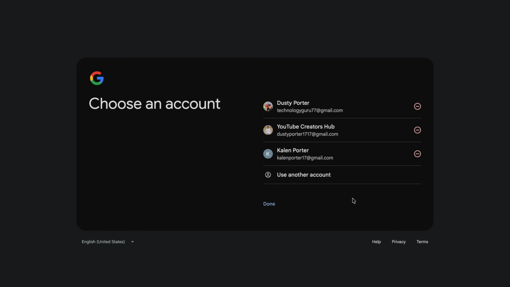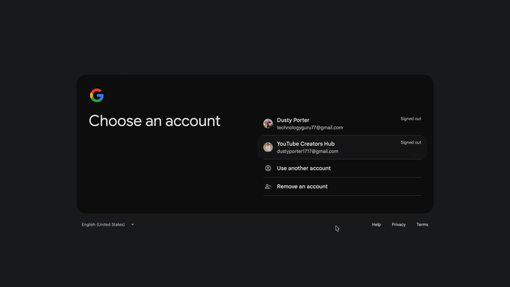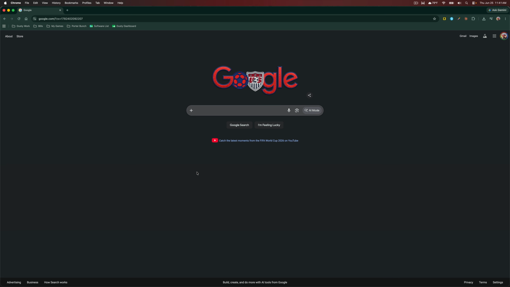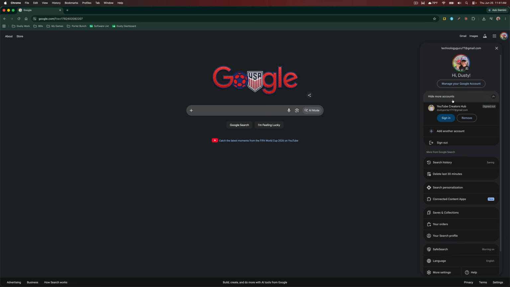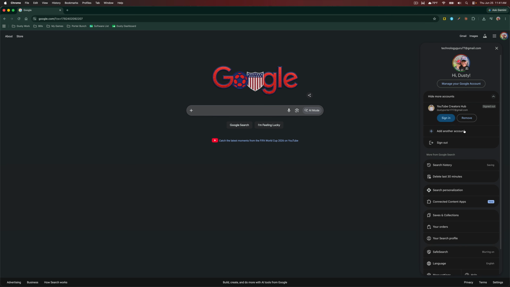And when you click on that, you'll see a red minus symbol next to the accounts. Just click that and it will permanently remove an account from this device on Google Chrome. When you are ready to go, once you're done, log back into the account that you want to use and then go to your profile image here. And as you can see, when we go to Show More Accounts, that account is no longer there.